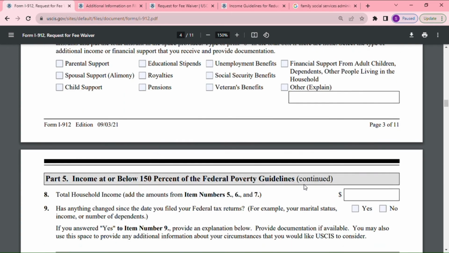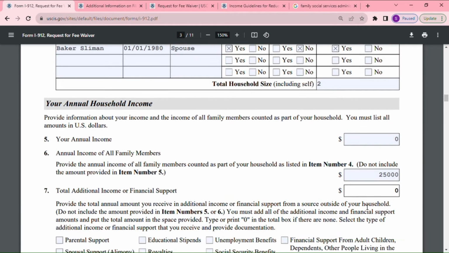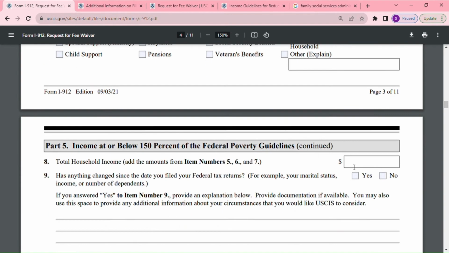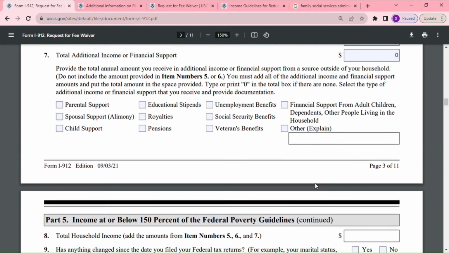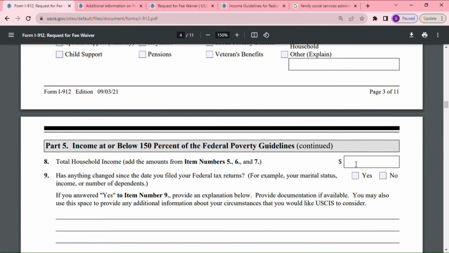So we're still talking about part 5, income at or below 150% of federal poverty guidelines. The total household income, add the amount from item number 5, 6, and 7. So it's going to be 25. And it's tricky. They don't let you do that because they know you cannot count this just using your head. You gotta use the calculator. Even if it's simple, if you just have even numbers like this, it will be simple, but they want you to use the calculator to calculate this.